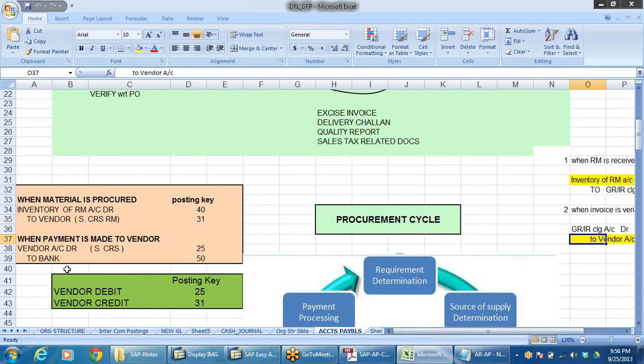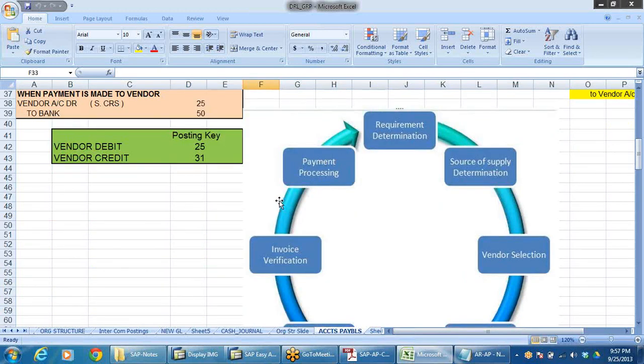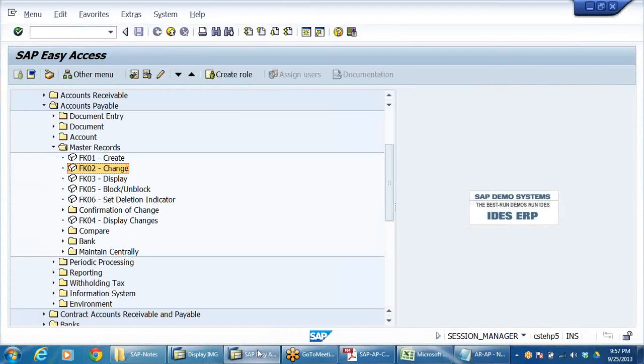When payment is made, vendor account is debited and credited to bank. The posting keys are 25 and 31. So 25 is for vendor debit and 31 is for vendor credit. Even we have discussed this for customers. For customers, the posting keys were 1 and 15, but here 25 and 31. So what is the difference here?